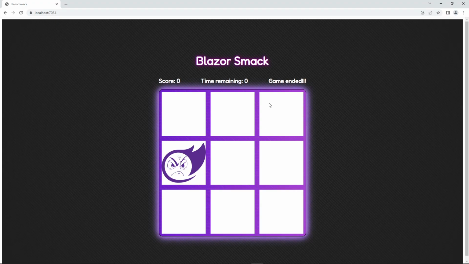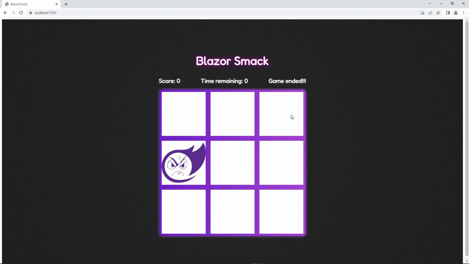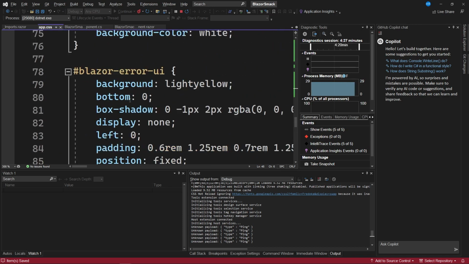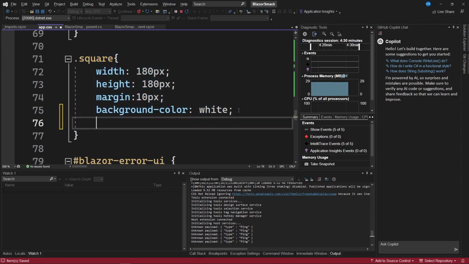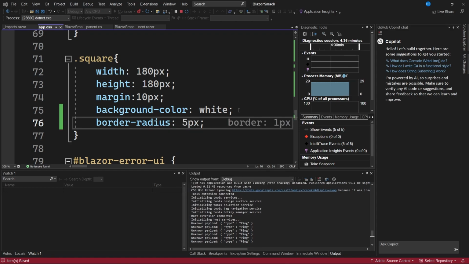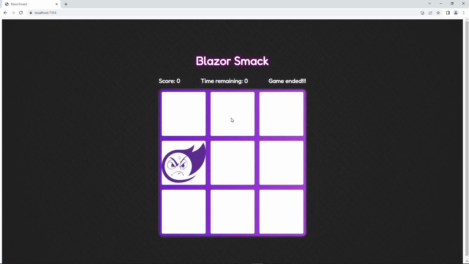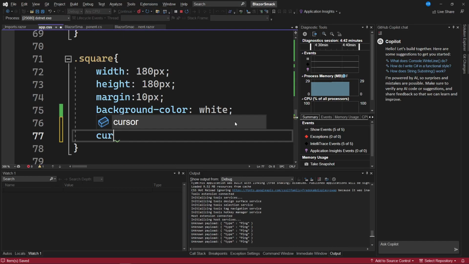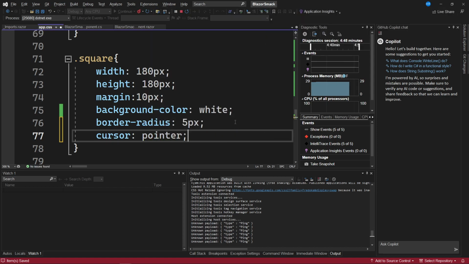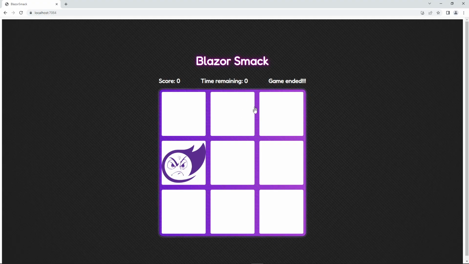What other things can we do? We can also add a rounding to each of these spaces where the mole appears. And we're going to do this by going to the style called square, which is this section we see here. We're going to indicate that we want to add a border radius equal to 5 pixels. We save the changes. This looks much better. We're also going to change the cursor type so that a different cursor appears when we're over each of these spaces. Let the cursor be equal to pointer. Now with this, when we enter each of the squares, notice how the cursor changes automatically.